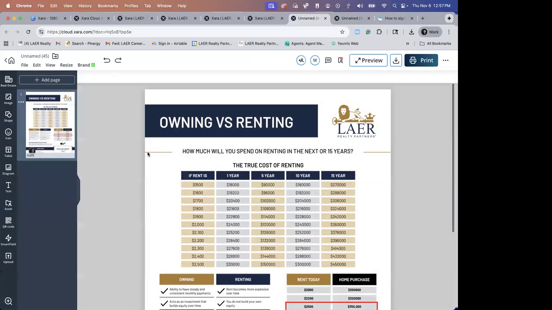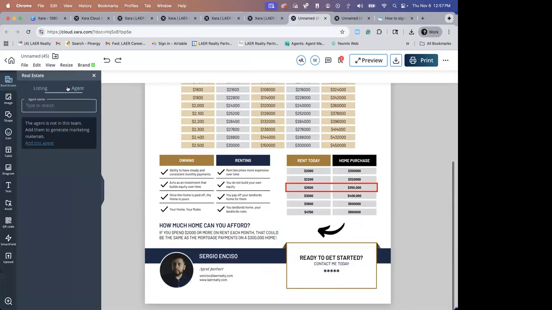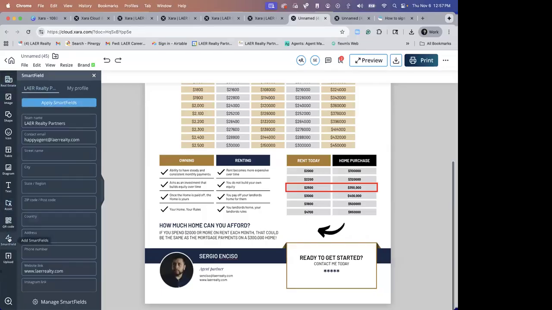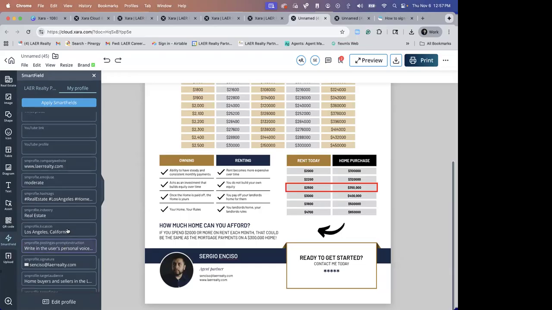You're giving it your profile information, right? So you can add your picture, your phone number, etc. You can find that stuff if you click on agents. You can put in your name, right? Or you can go to the smart fields section here under my profile. This is where you can see the rest of the information, right?